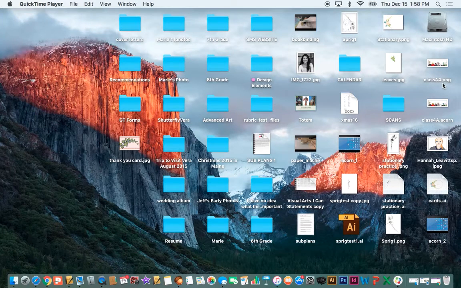So if we look over here, notice what the file format is. The file format is anything that follows the period that's in the title. So the file format of this one is a PNG. The file of this one is a .acorn. Watch the difference in what they open up as.